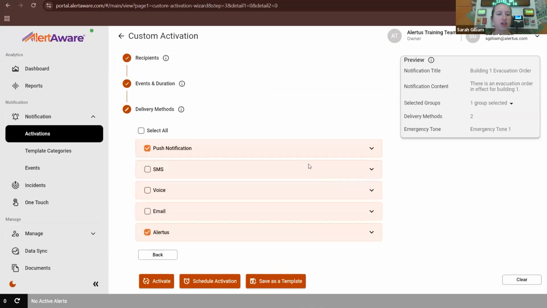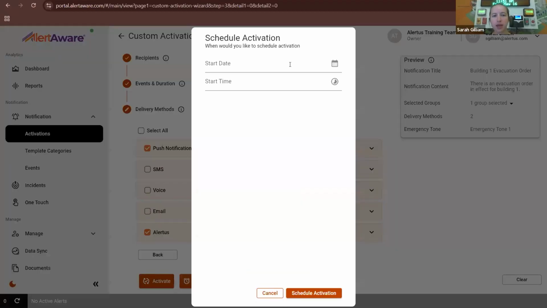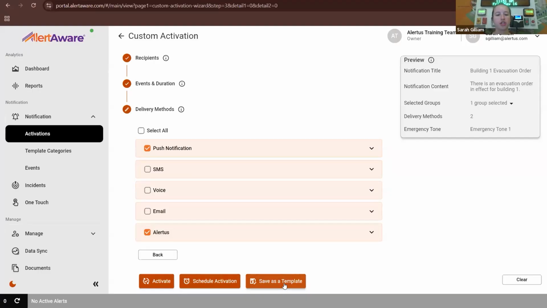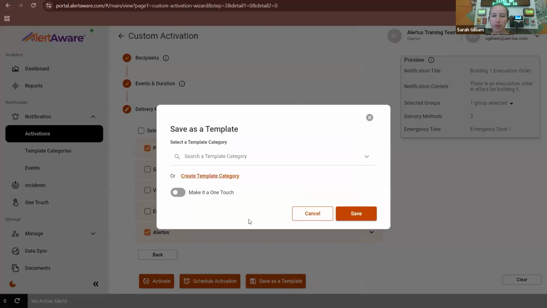So once you have everything set up and ready to go, this is where you have a couple of options at the bottom. You could just go ahead and activate this now if you don't need to save it for later. You could also schedule the activation to go out at a future time. You'll just click that and then pick whenever you want it to go out. And then you do also have the option to save this as a template.